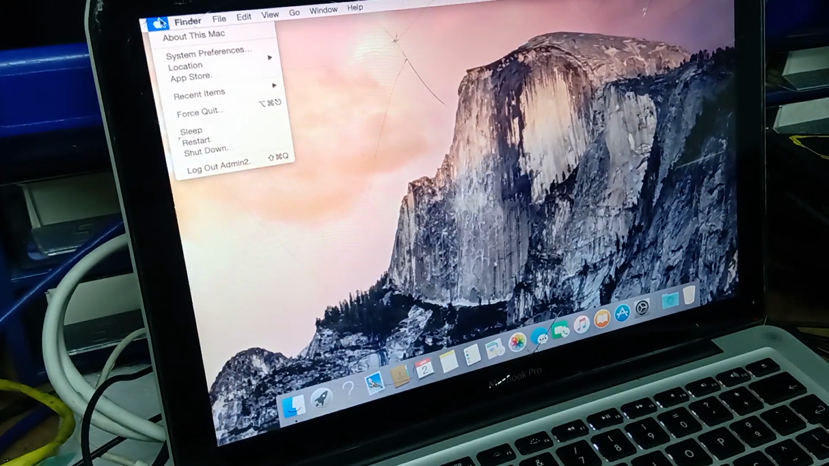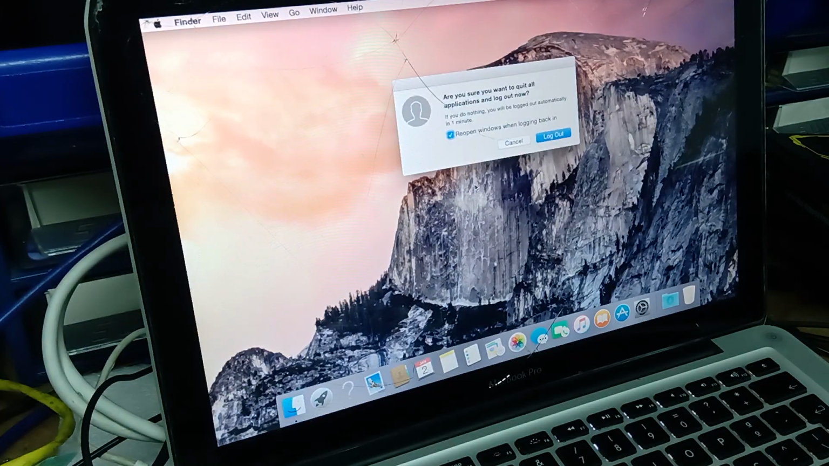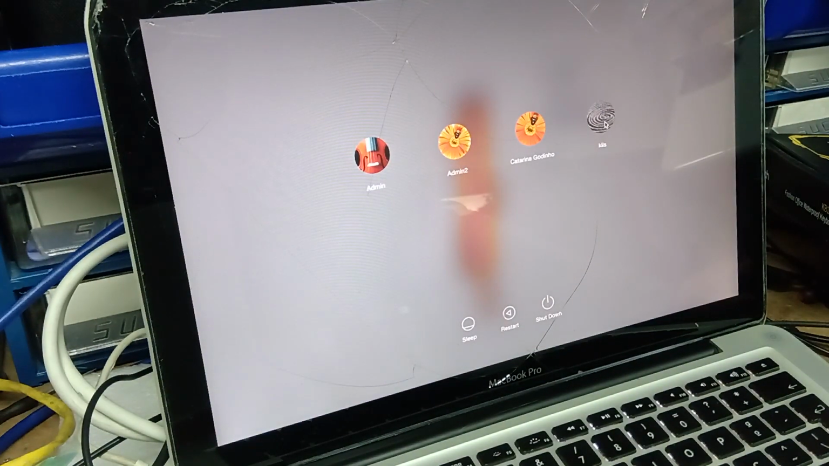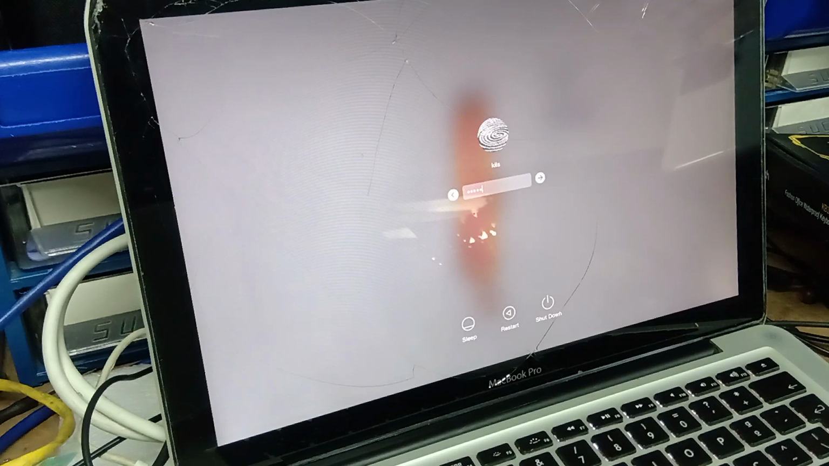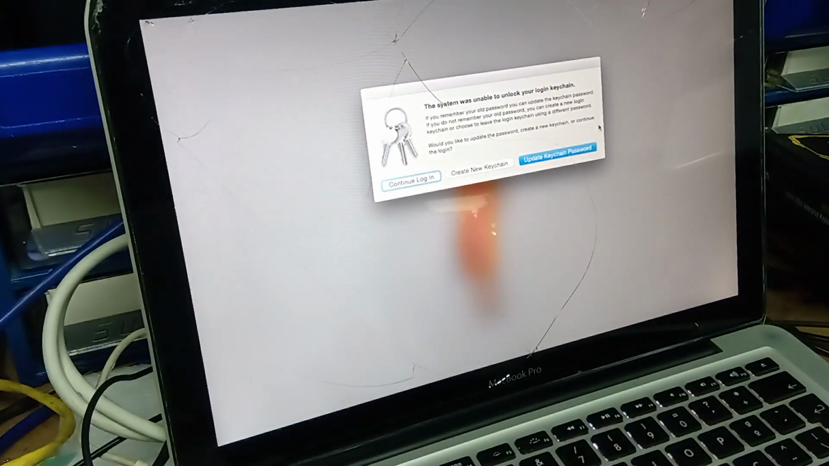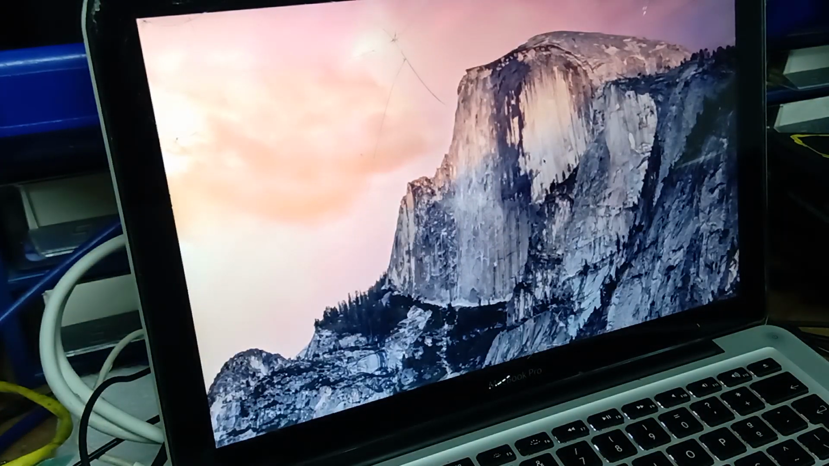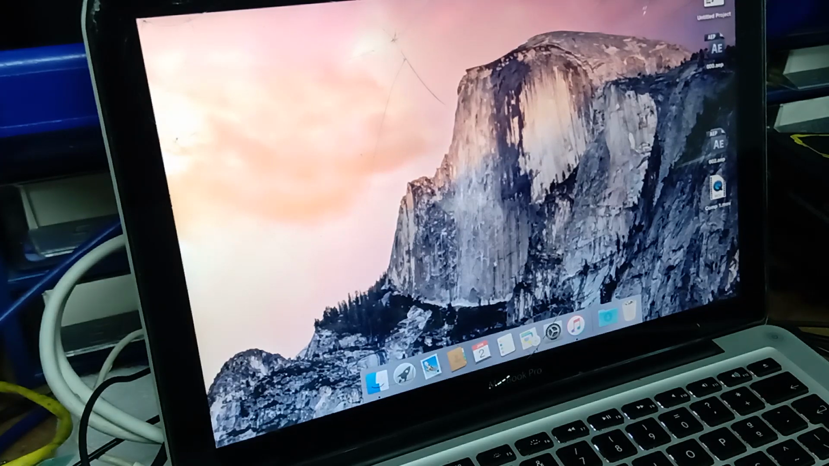Just to show you, I'll log out and log into the other one. So this is the one, 12345, enter. Now it's going to ask you, do you want to continue to log in, create a new keychain, or update the keychain? I think you can continue to log in or just create a new keychain, because you don't know the password for the other one, so you won't be able to update it. So, logged in, just like that.